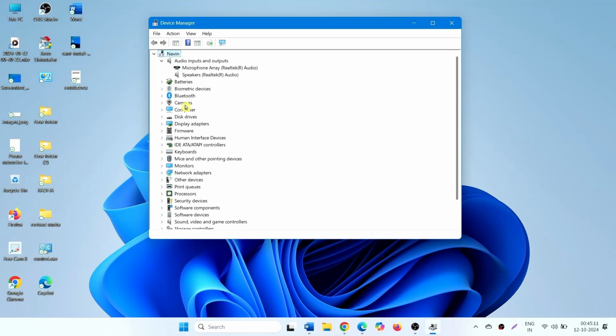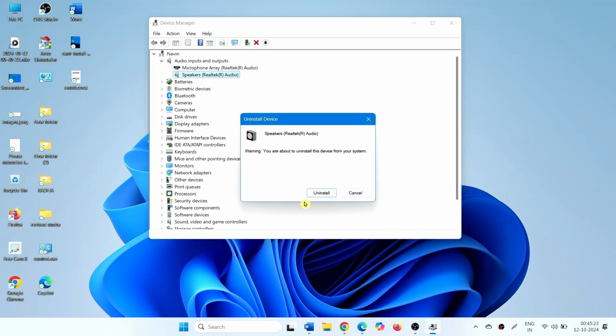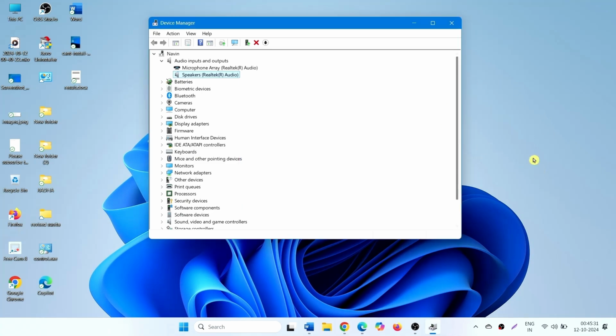Suppose this device is JBL QuantumENGINE. Then right-click on this and select Uninstall device. Again select Uninstall. Close the Device Manager.